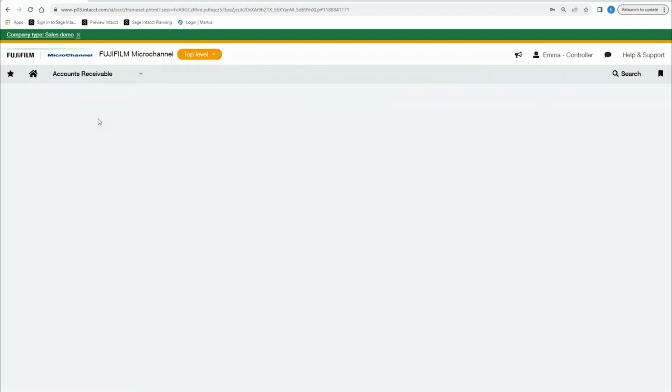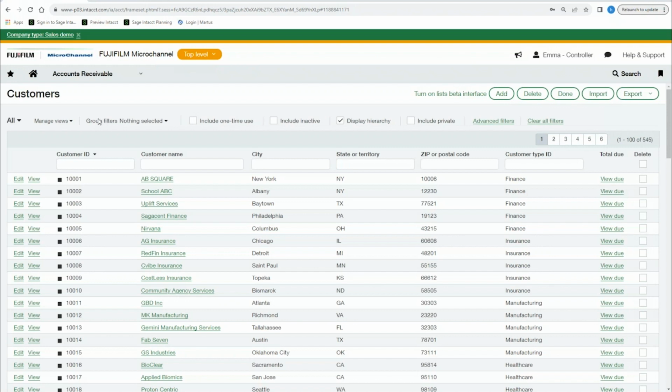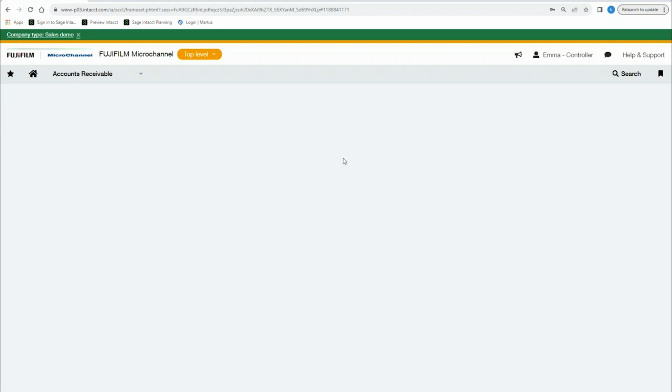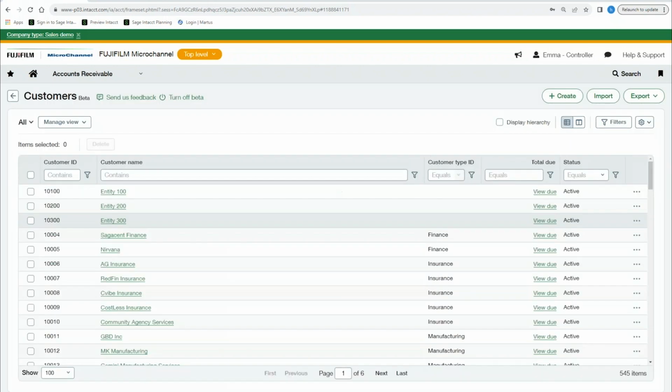So looking at a customer or a supplier, both of them are basically the same thing. So that's the normal list view. We've enabled that beta interface. So if I turn that on, you'll see the list will change a little bit. It gives you a couple of options there: multiple filtering options, multiple sorting options.